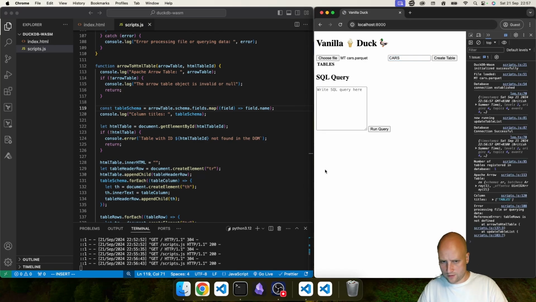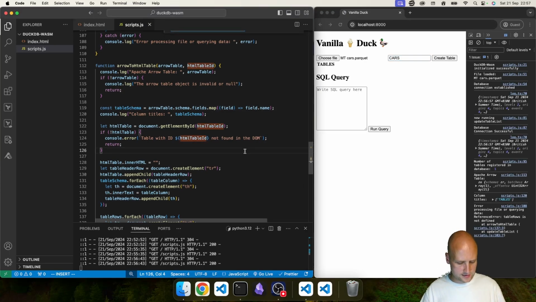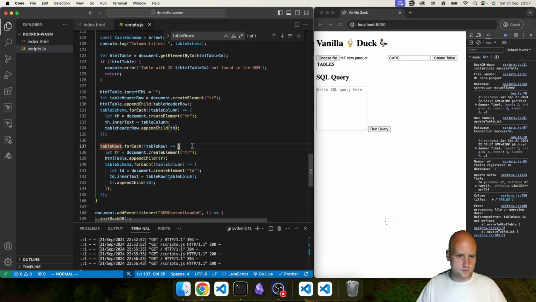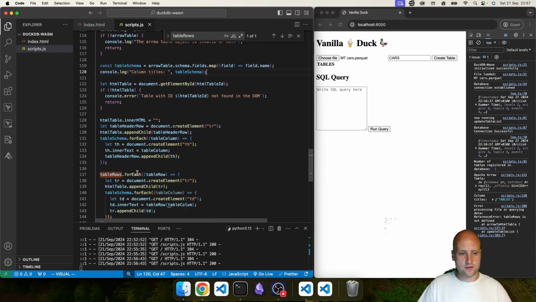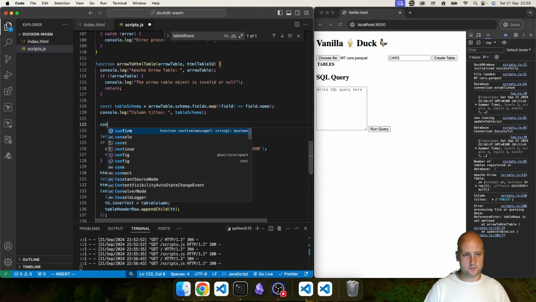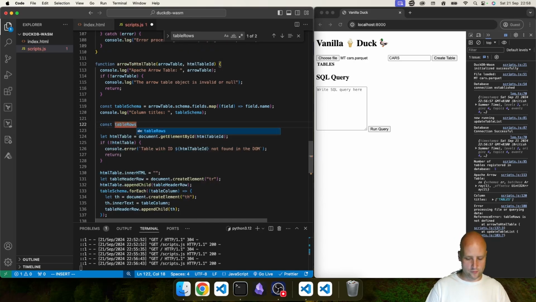Table rows is not defined. So let's just find where I've used table rows. Table rows has been used once here, and that's because I've missed out defining the table rows. So I'm just going to define the table rows here.